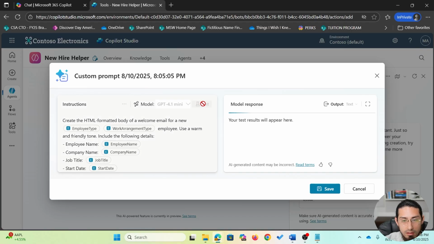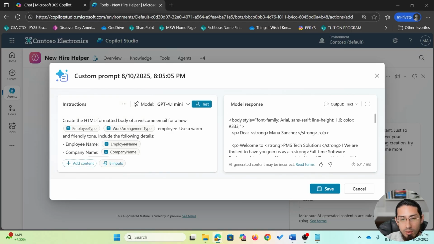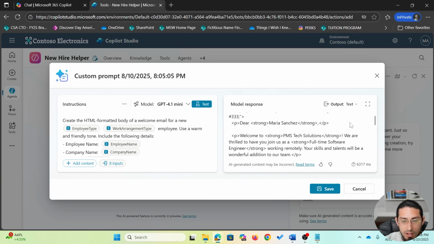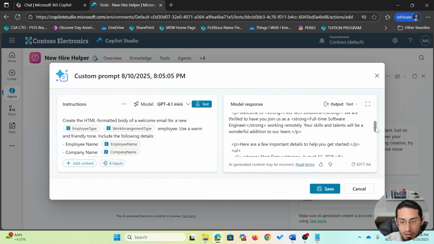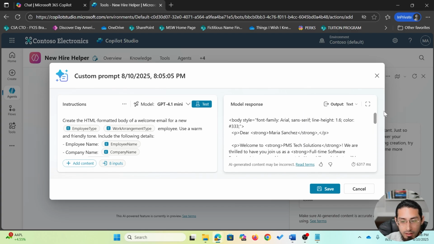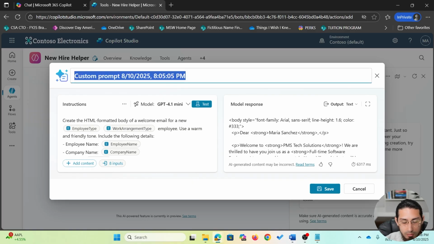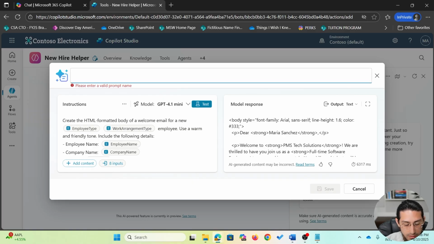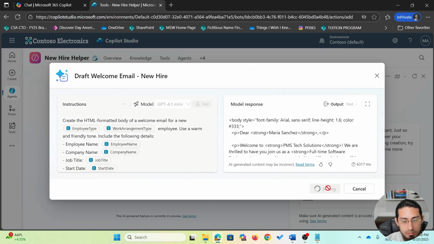So let me click on test, and this will generate a prompt response for me. So as you can see here, it has created a body for that email. So this is an HTML format, and you can see the details of that particular email. If I want, I can continue customizing my prompt, but since this prompt looks like what I was expecting, I'm just gonna change the name of the prompt. In this case, it's gonna be draft welcome email new hire, and I'm gonna click on save.